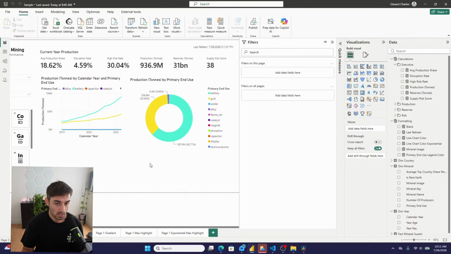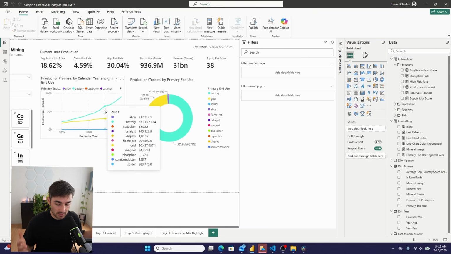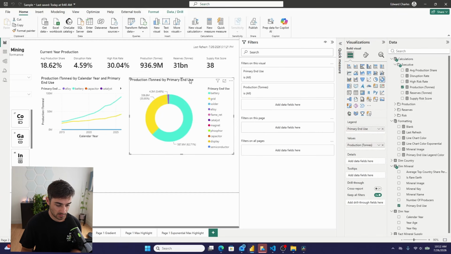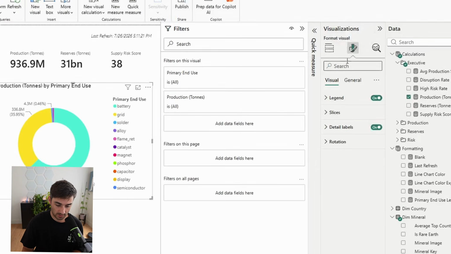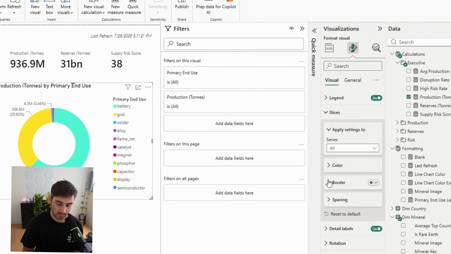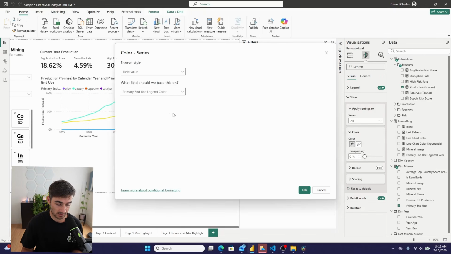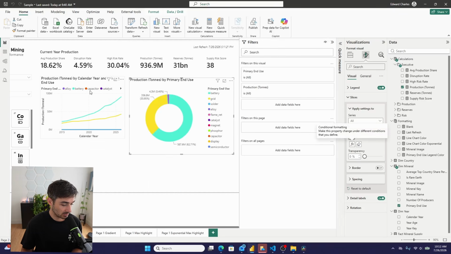Now, here's where this new feature comes in and how it's going to save you a bunch of time. So on this page right here, I have two graphs and I have customized each of them by using the new conditional formatting. So on this pie chart, if I go over here into the slicer section and then go down into slices and then down into color, while I have all selected, I have set the color equal to this FX section right here. And I've set it equal to the measure primary end use legend color. And I've done the same on this line chart.